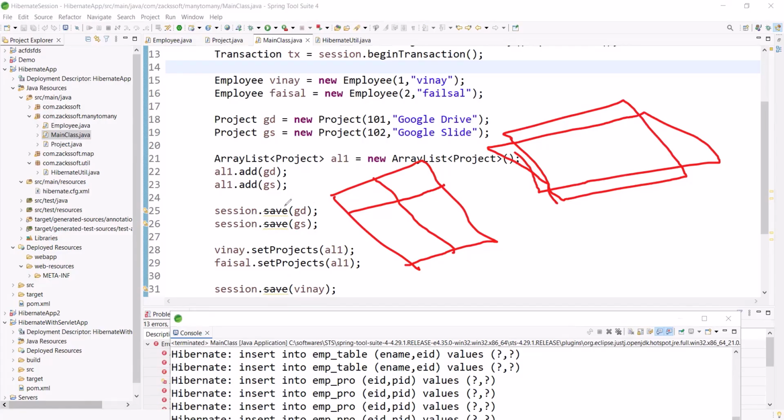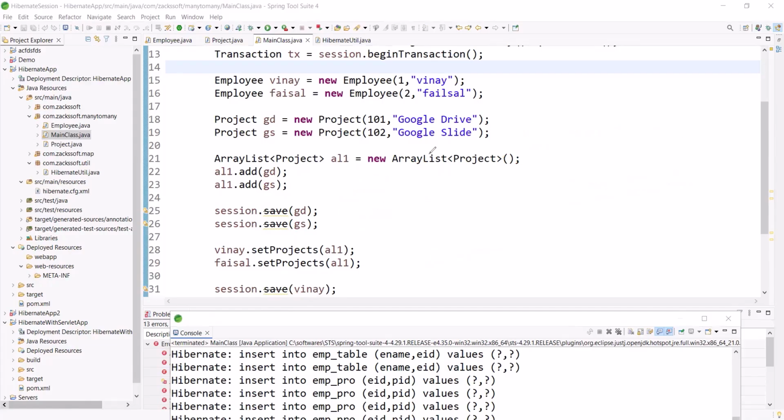Consider we are not passing any value. Simply we are saving the Binoy object, meaning the employee object. But who will create this project, if you don't save? Is it clear? Any confusion? Not for me.